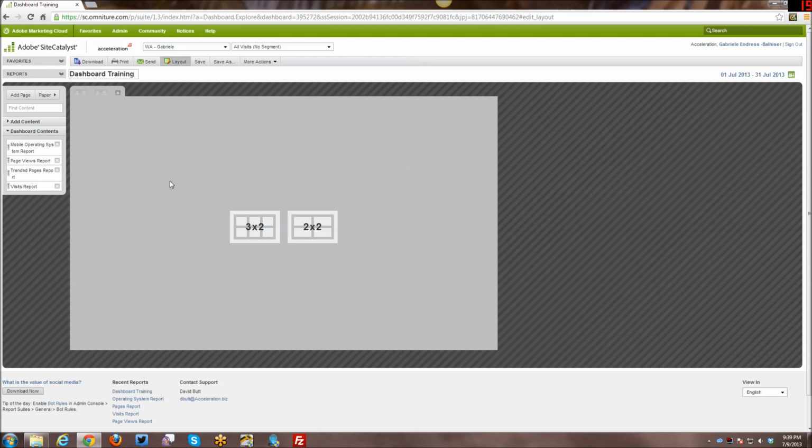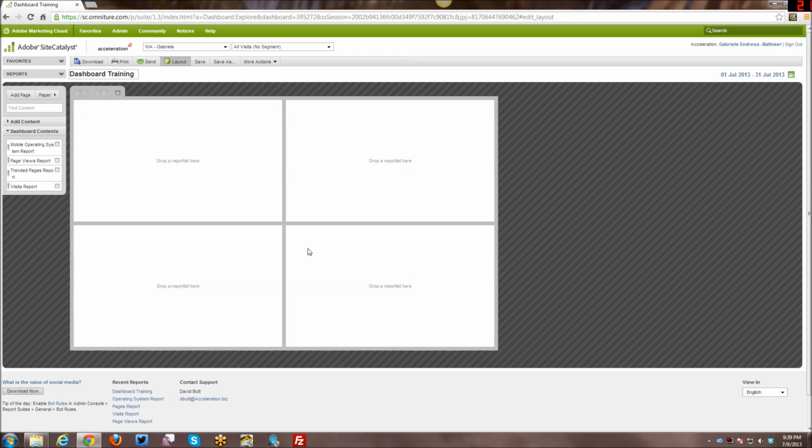Alright, so as you can see, it's basically a blank dashboard. The reports that we added are over here on your left, and you can drag and drop them in once you kind of figure out what configuration you want. And then there's other options in here which we'll go over in a moment. So first things first, I need to figure out, do I want a 3x2 or a 2x2 layout? I have 4 reports, so for right now, let's say I'm just going to go for a 2x2 layout and go from there. And I'm going to just start dragging and dropping these reports in here.